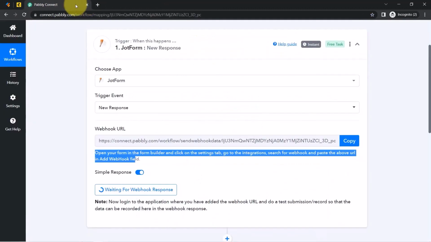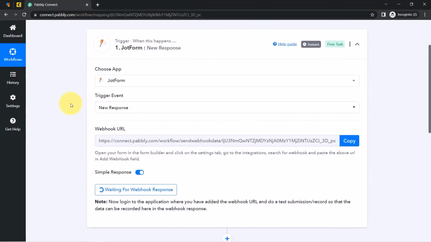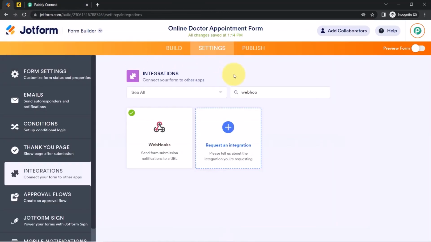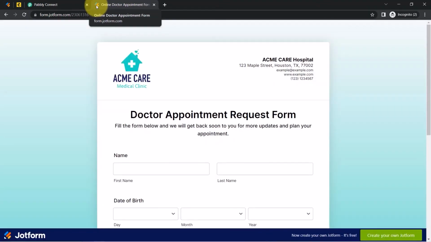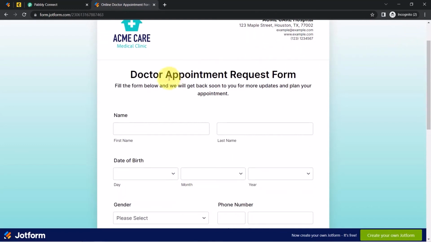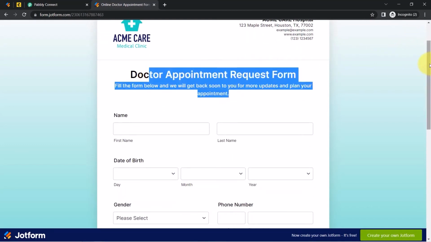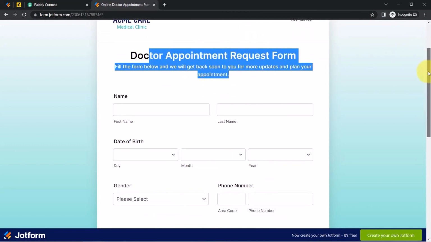Now in order to test this particular integration, I'll have to make a test submission, a dummy submission into this Jotform. So I'm going to open the same form. Firstly I'm going to publish this form. Basically I'm going to open this publish section, and here you can see this is the link of that form. Let me open this form in front of you, and then I'm going to submit this form as a dummy user. Assume that I'm someone who is interested in taking this appointment. So I will submit this form using some dummy or random details.